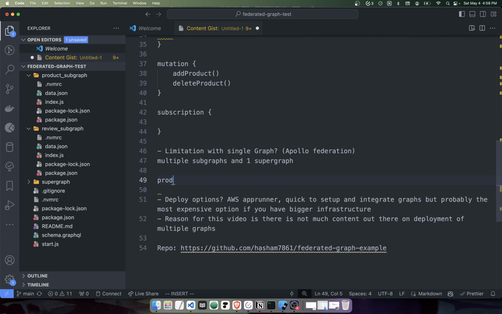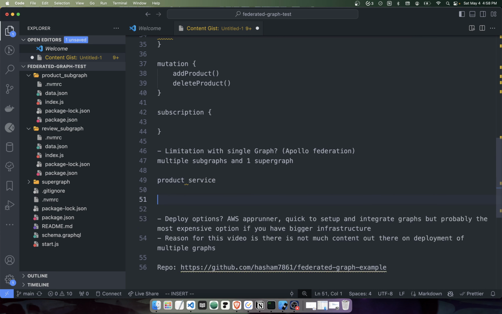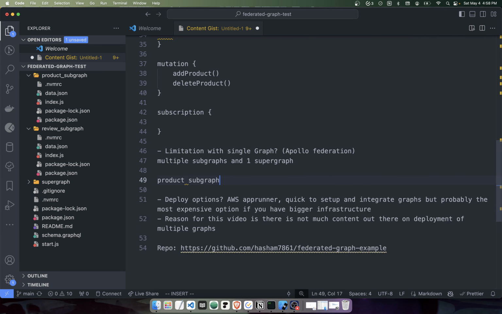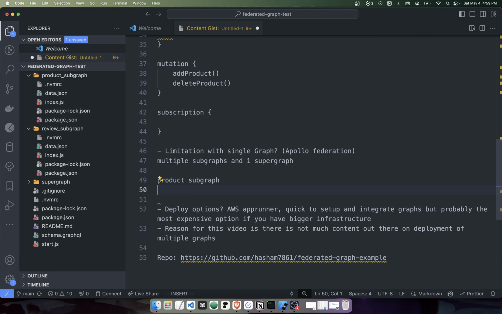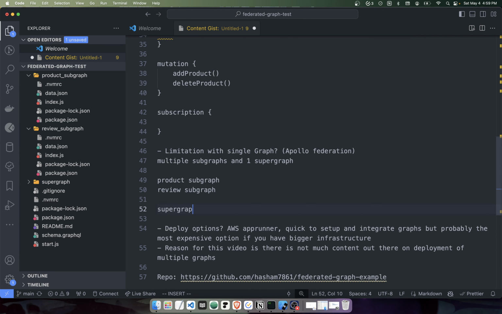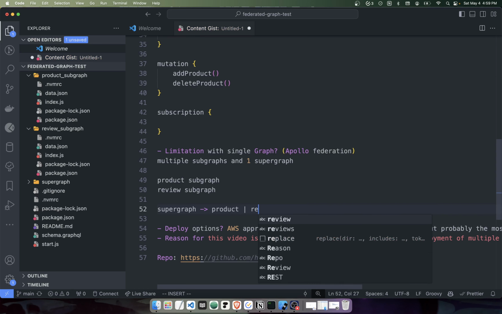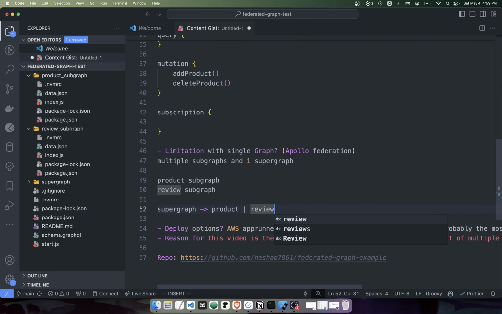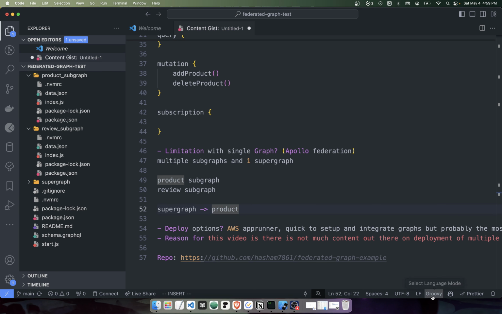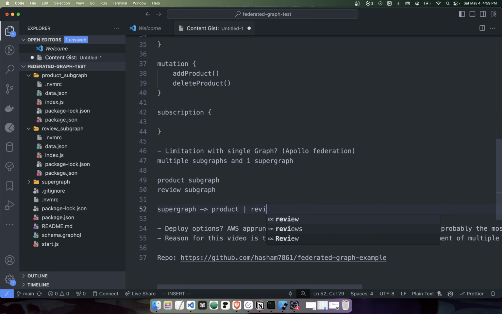So you would have, say, a product service, or rather, we don't use service, we use subgraph terminology, and then we will have a review subgraph, right? And then a big supergraph. Essentially, what the supergraph is responsible for is only routing requests to either product or review. Oops, it changed the language to Groovy. Let me change it back to text. So it will route the request to either product or review or another subgraph you have defined.